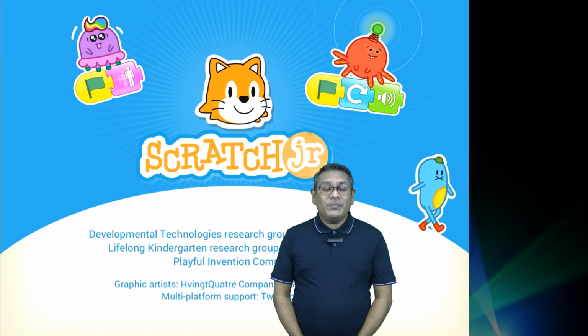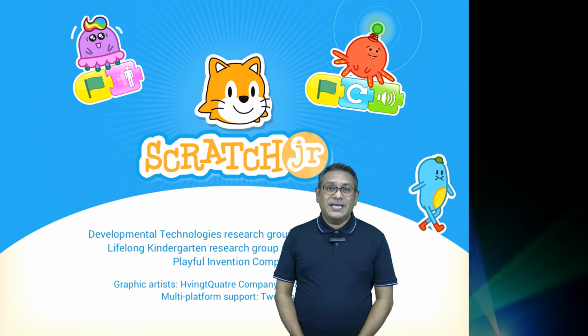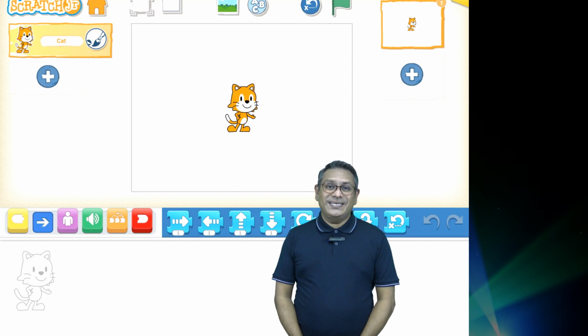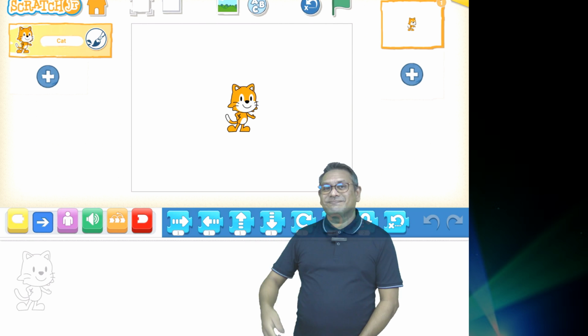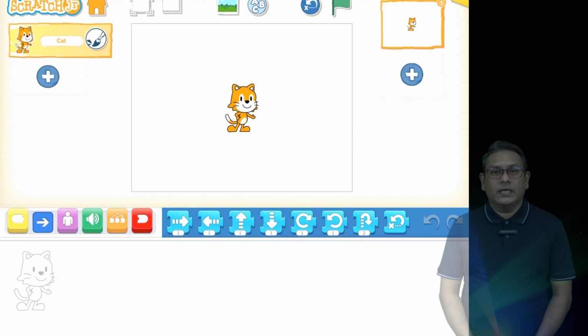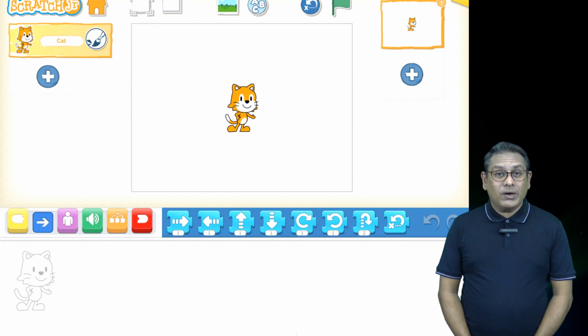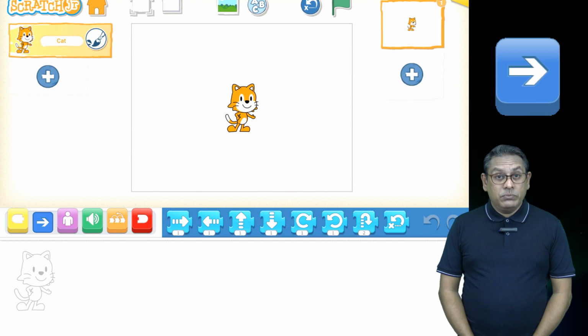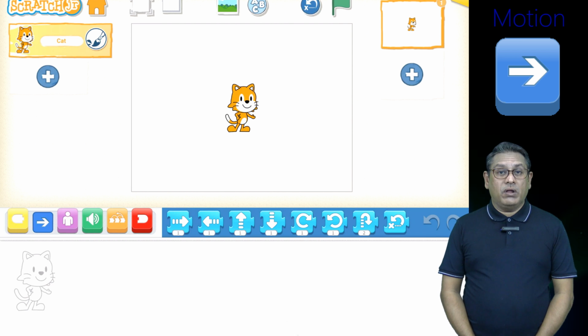Let us now launch ScratchJr from your iPad or Android tablet and open up a new project. Let us wait until both of us are in the ScratchJr user interface, like this. We shall begin with the Blue Blocks category. When you first launch ScratchJr, the first block you will see will be the Blue Blocks. The Blue Blocks category is called Motion Blocks. You use motion blocks when you want your character to do something.